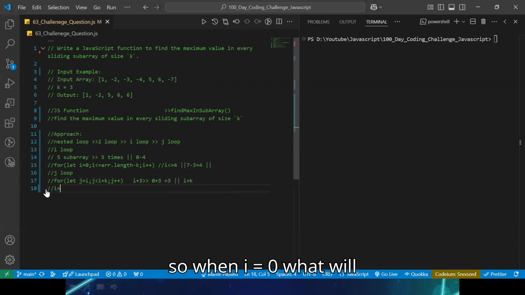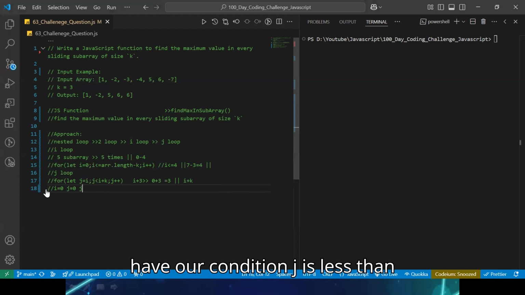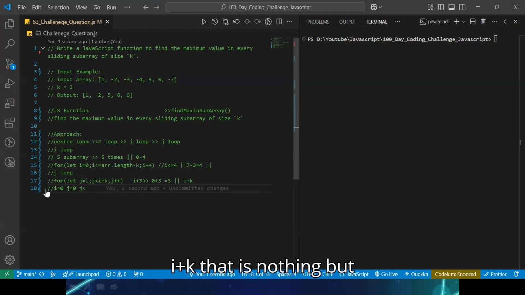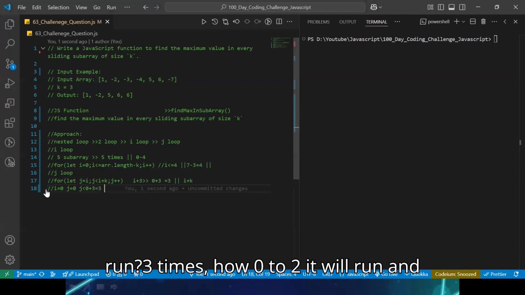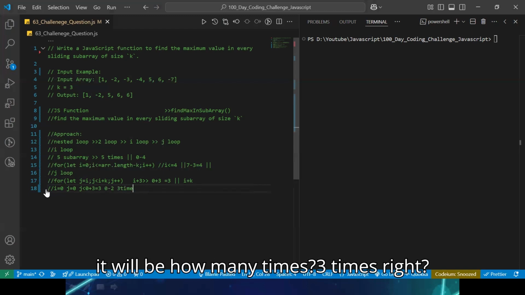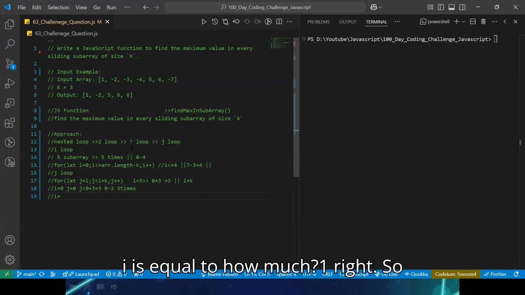Now let us understand the iteration. When i is equal to 0, what will be the j value? j will be 0, right? Then we have our condition, j is less than i plus k, that is nothing but 0 plus 3, so that is equal to 3, right? So how many times is this loop going to run? 3 times. How? 0 to 2 it will run, which is 3 times, right?